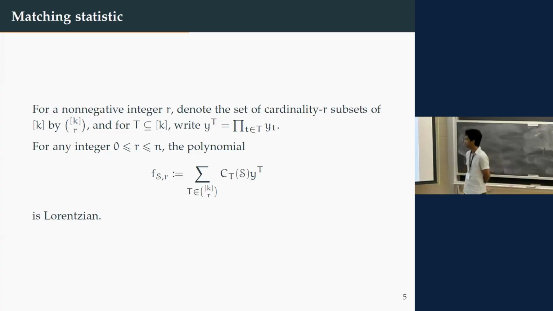But however, for this polynomial, what we needed to do was define a new operator which preserves Lorentzian, right? So for the remainder of the talk, I would like to show you that operator and how we can get this polynomial from that operator.